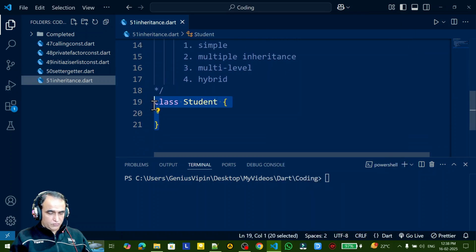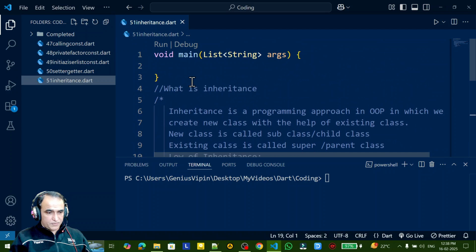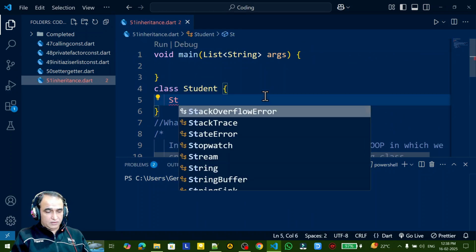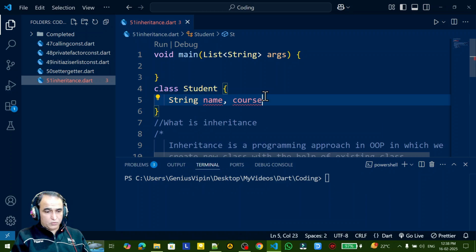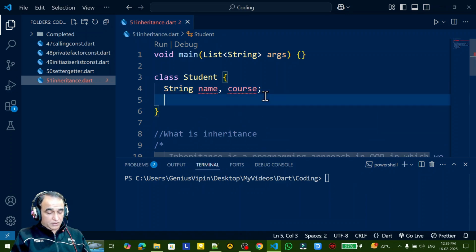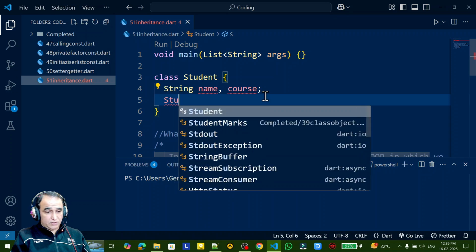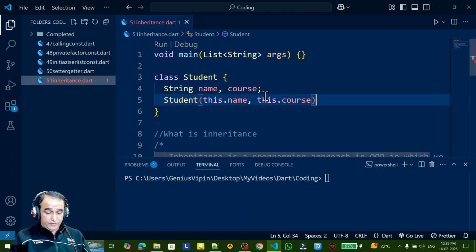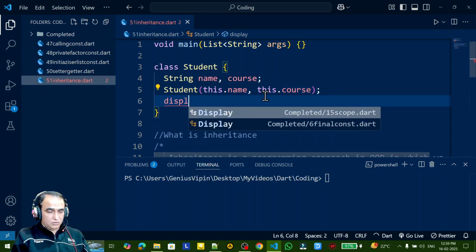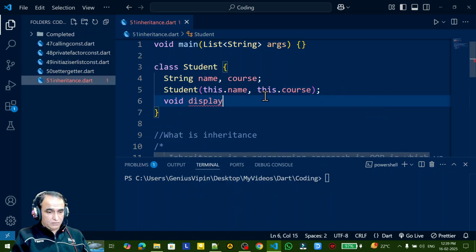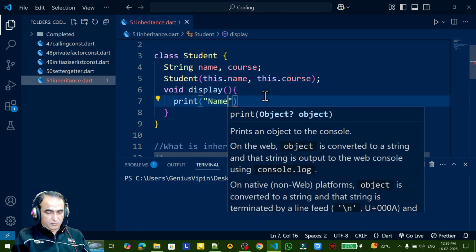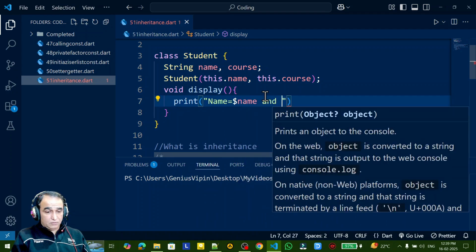Remember? So for that, I go back up here. For example, here is a class Student. I create the same example, name and course. I create a constructor also: Student, this.name and this.course. I have one function also, display. I say void display, a simple one, and I print name equal to name and course equal to course.